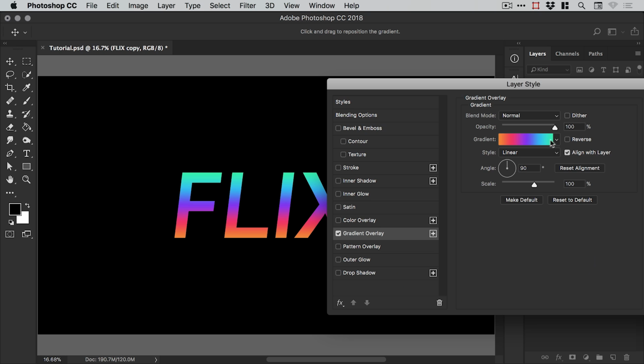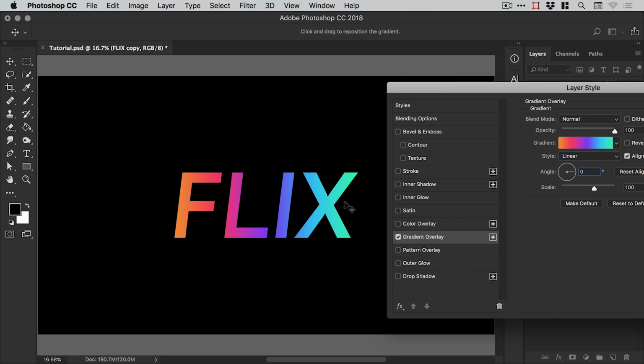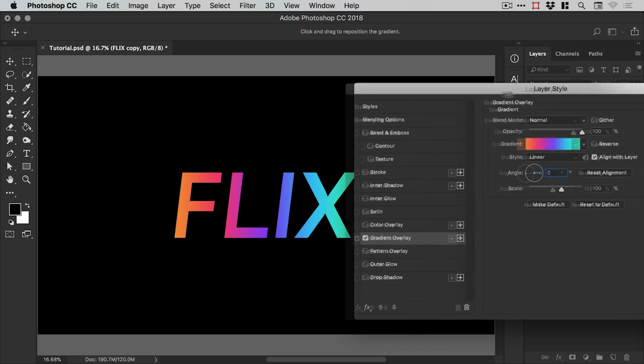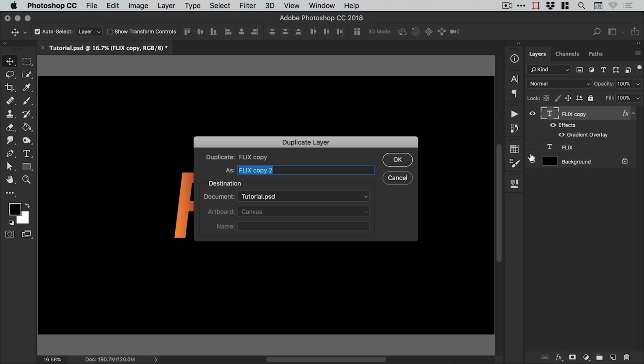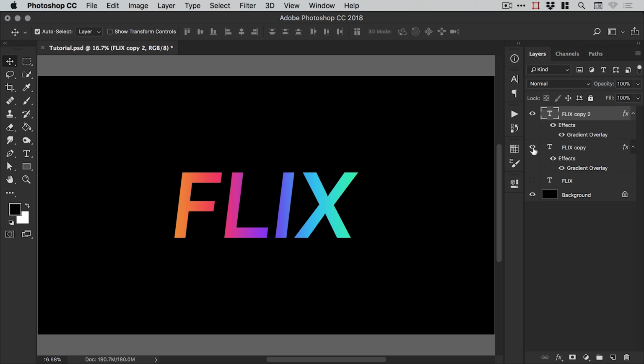So we'll click OK. This is our gradient, and I want this to run from left to right. So I'm going to change the angle, and we're going to go 0. And you can reverse it if you'd like it to go the other way, but I'm going to keep it so it runs from orange all the way through to the green like this. And click OK. Next, I'm going to duplicate this layer again, and just switch off that previous layer.